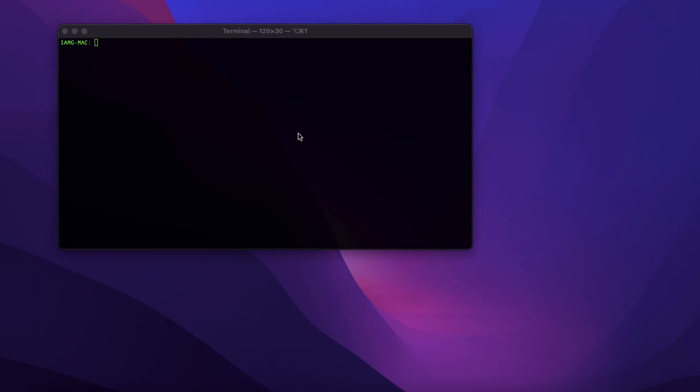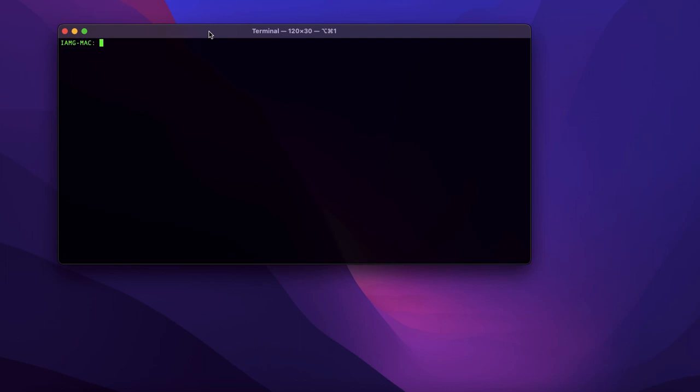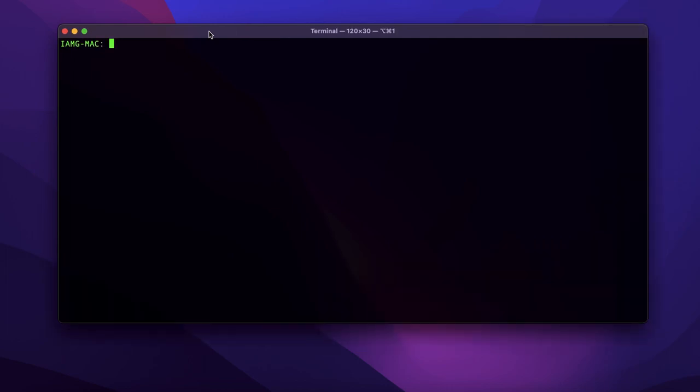Hello folks, today I'm going to share with you all the Linux or you can say the Mac commands that are most widely used. So first let me go ahead and zoom this so that it can be visible. I think this is fine, right?